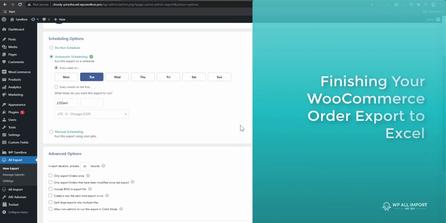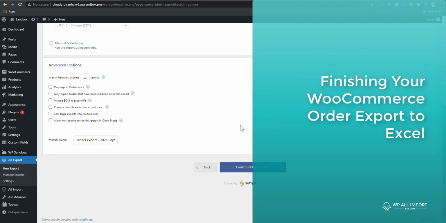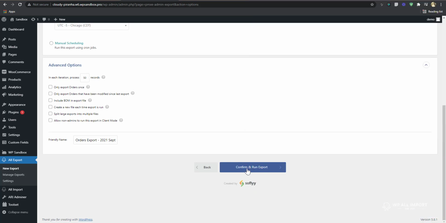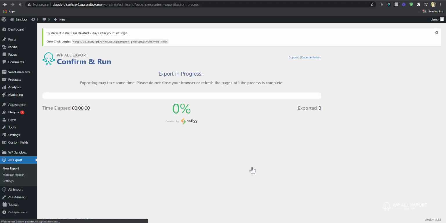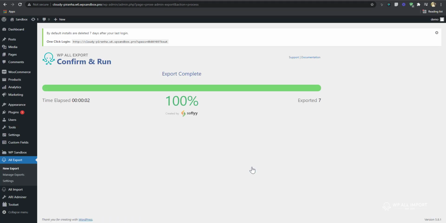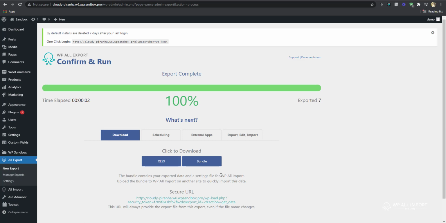So we're done here. To finish the Excel export, you're going to come down here and click the Confirm and Run Export button right here. Optionally, you can decide to rename your export. Okay. All right, let's do that. And we are done. It is that simple. So you can click here to download your Excel file.